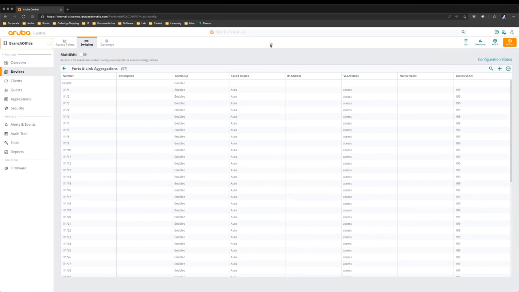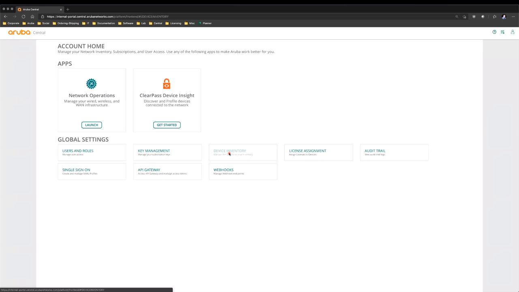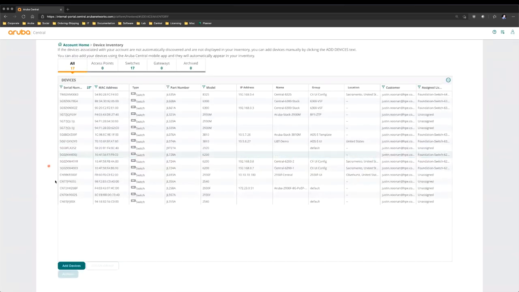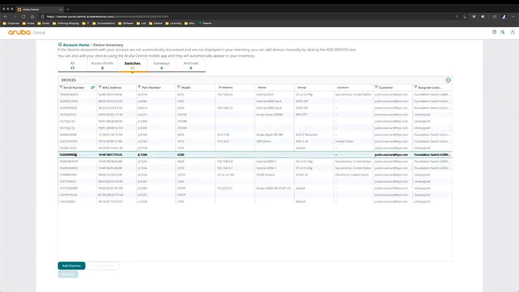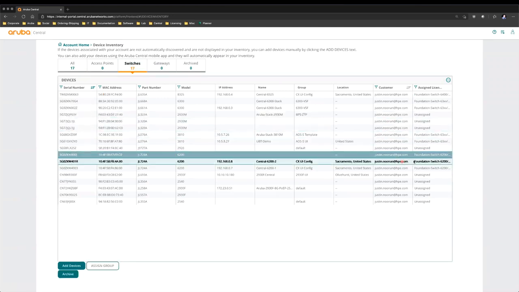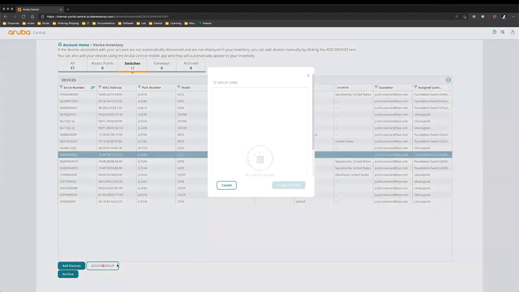Now, because the 6200 has not actually been connected to the network yet, it's still in a factory default state, not yet booted. We're going to do that from the account homepage. The device inventory, our switches, there's our 6200. You can see it's assigned the license, and we're going to assign it to the branch office group.